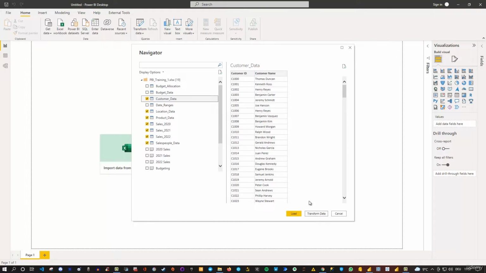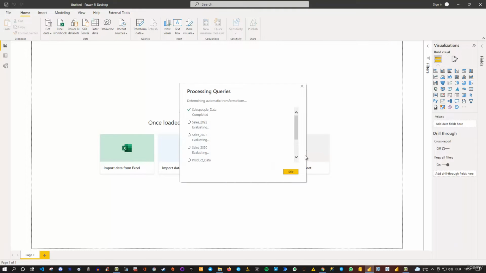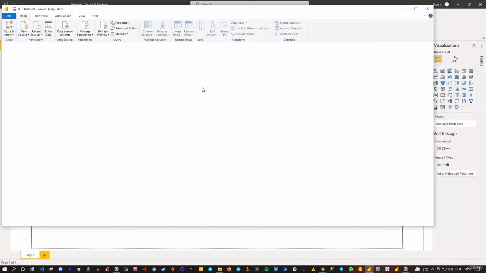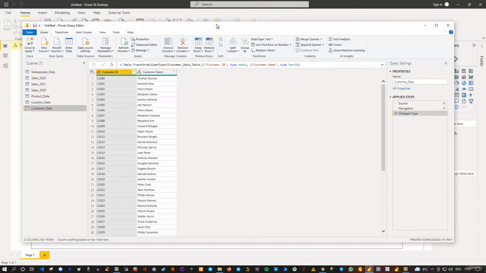So if you click on load directly, Power BI will automatically load all the data, in this case the selected tables, inside the Power BI file here. If you click on transform data, then this would not happen immediately. Instead, let's click that, you'll see the query editor opens. You see that the queries are processed. Now the query editor opens, here it is, and it's a separate window, which allows us to do our transformations. And for now, let's have a look.